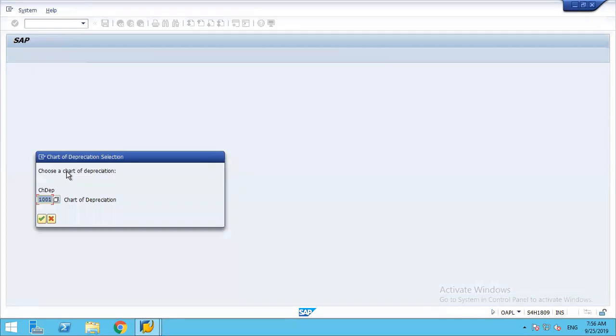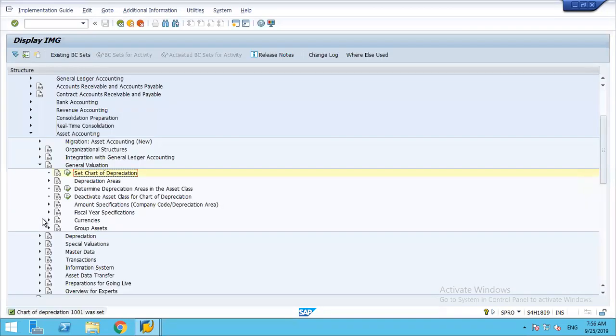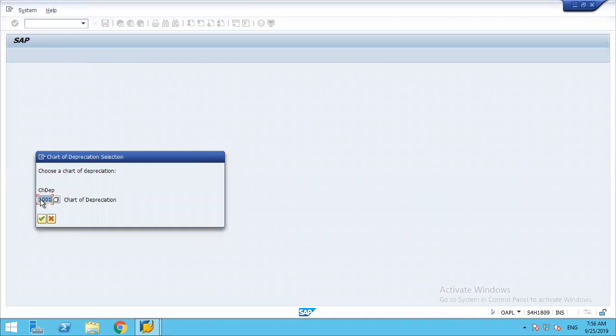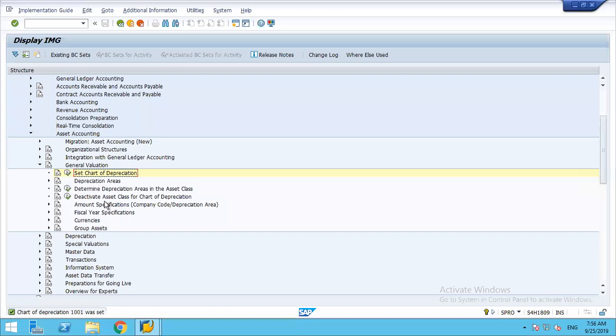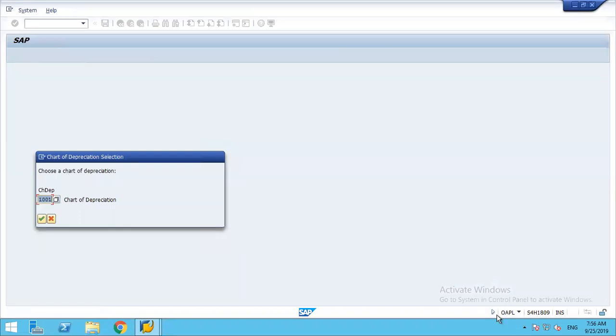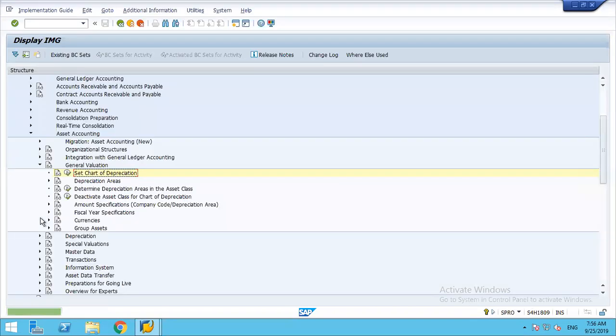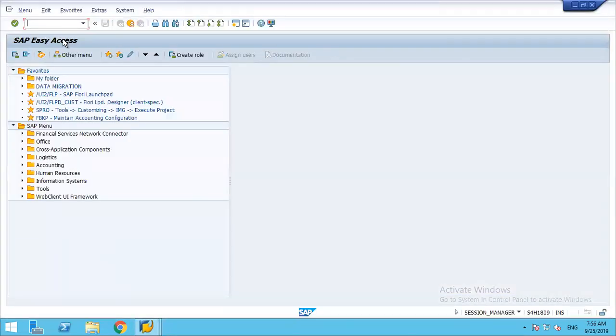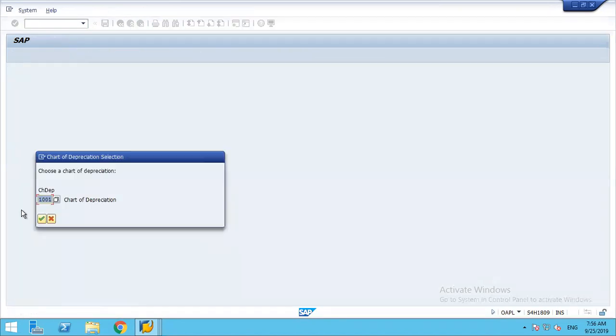Just execute. Here we are in our chart of depreciation only. So whatever configuration is happening, it is happening in our chart of depreciation only. Whatever chart of depreciation we have here, the same thing is happening here. So remember, before we make any changes, go into transaction code OAPL and enter our chart of depreciation. I'm opening another screen. OAPL. So enter this.